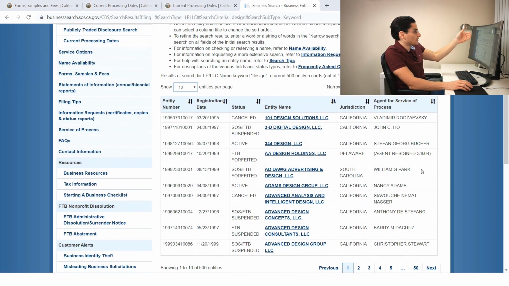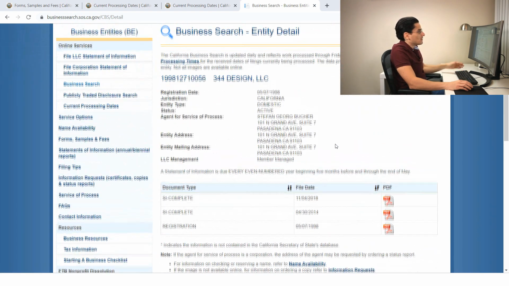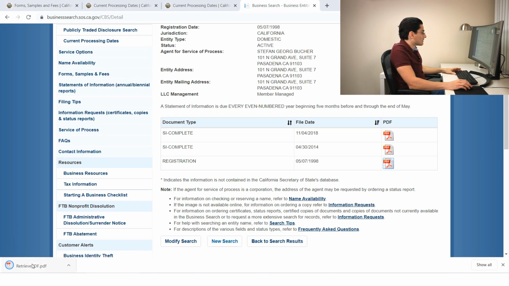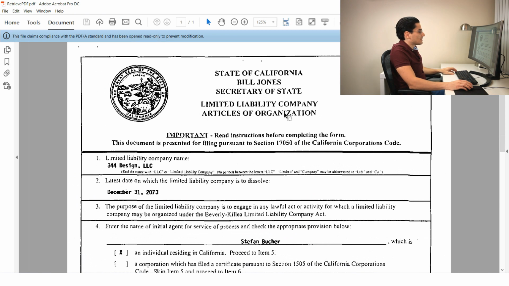And you can see here there's a list of articles of organization that have been filed for LLCs. You have the status of the LLC and so forth. So let's just click on a random one. This is all public information. So let's just click 344 Design LLC since it's active. And you can see some of the information here. You can actually see the documents as well. And this registration document, again, publicly available, will look as follows.